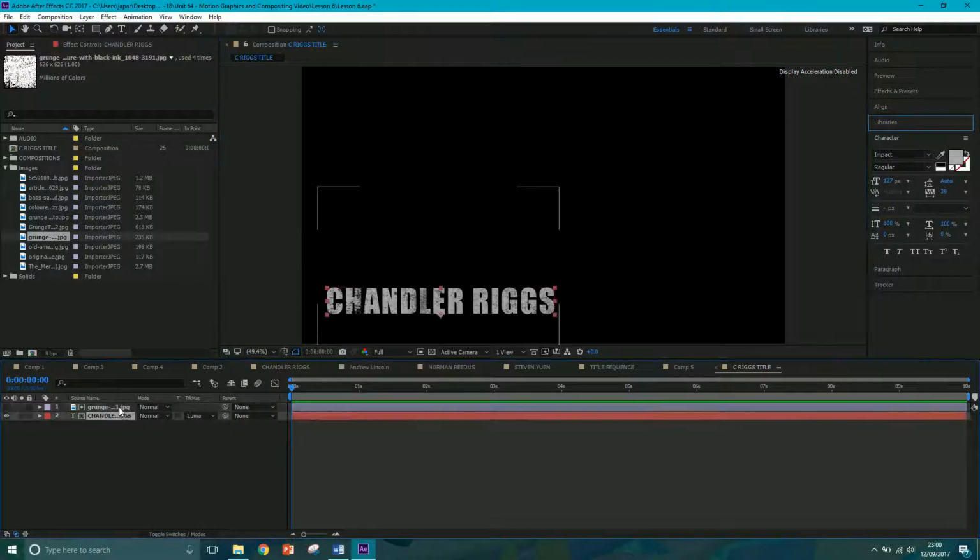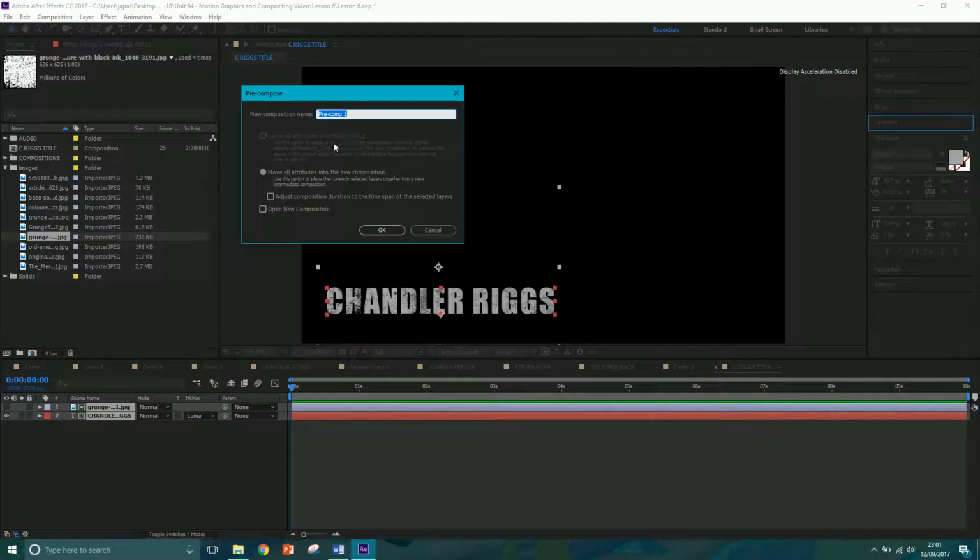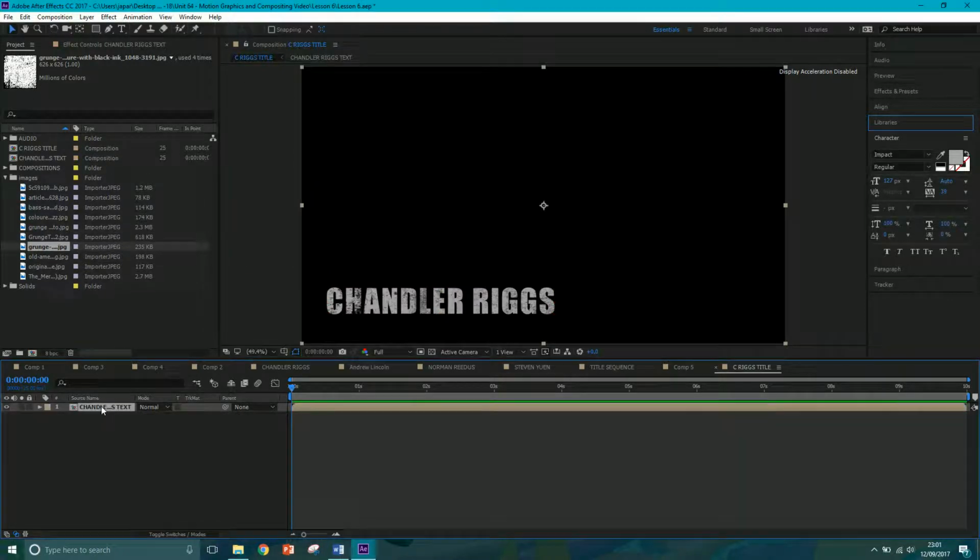Now I want to pre-compose these and put them in their own composition. So if you shift select them both, hit Control Shift C, and we'll name this, make sure move all attributes into new composition is clicked. We'll name it Chandler Rigs Text. Click OK. So now if you double click this, let's close all of these old ones which I was working on earlier, just so they don't get confusing.